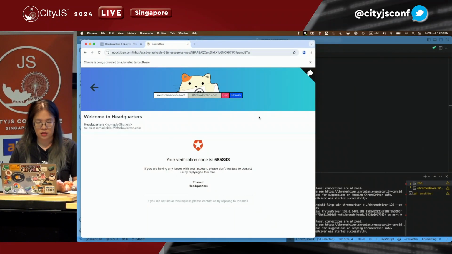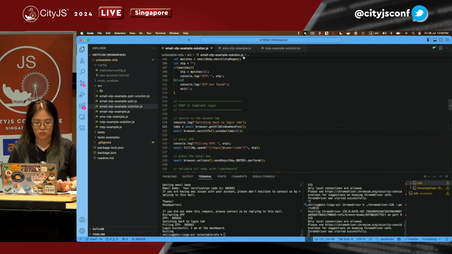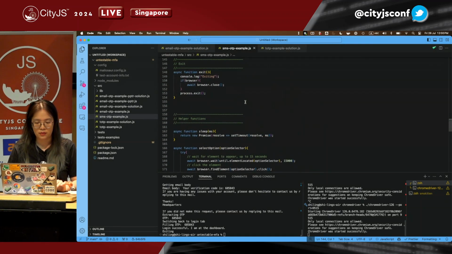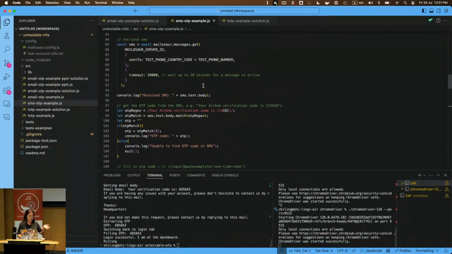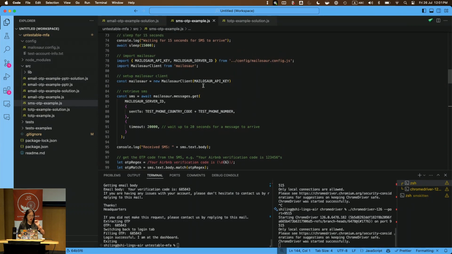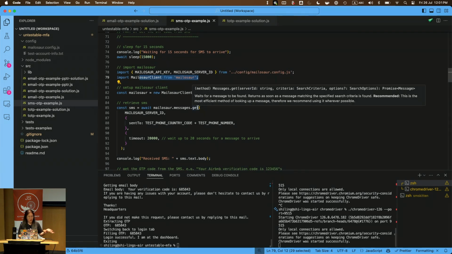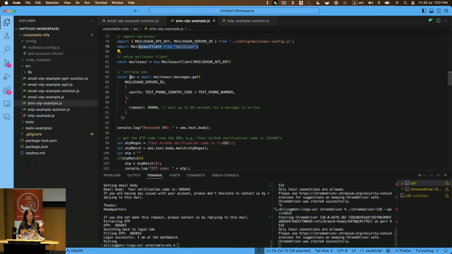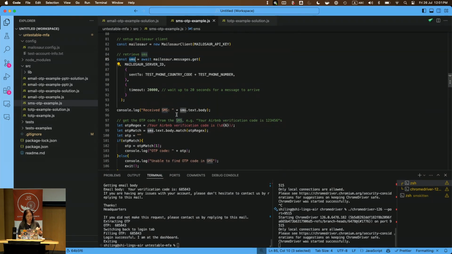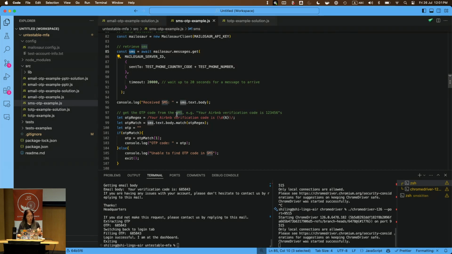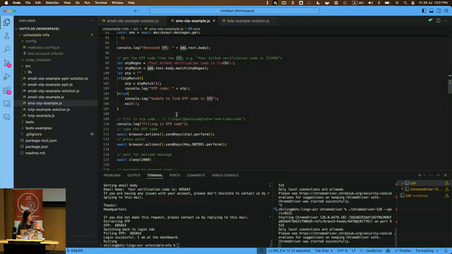So let's have a look at our SMS OTP example. This one is very similar to the email example. We are going to wait for the SMS to arrive, and then we will import the MailerSend client, give it our API key and our server ID, and wait for the SMS to arrive. Once we got it, we'll again use regex to extract our OTP out, and then we'll go back to our browser tab to fill in our OTP. Let me hope that I'm not rate limited.